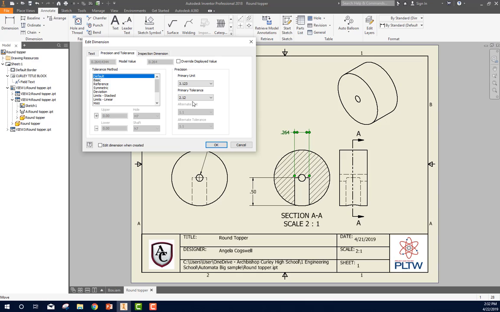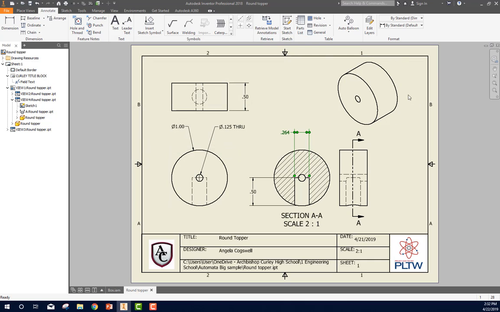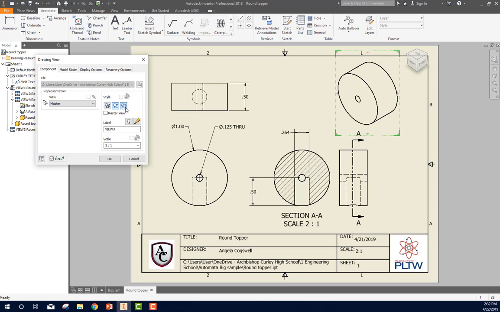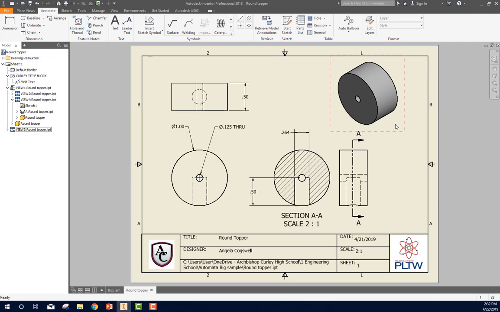I used a lot of 3 decimal places in some of my actual dimensioning, so I'm going to change it to 3. And there we go. Last thing I want to do is change this view to be more 3-dimensional. So I'm going to right click and go to edit and change it to this one here on the end, the shaded view, and hit OK. And there, it looks more 3-dimensional.